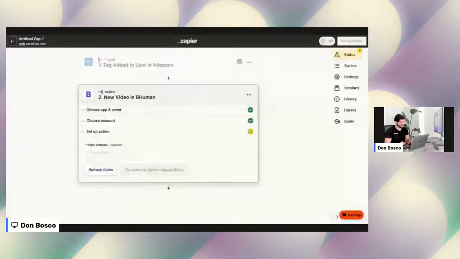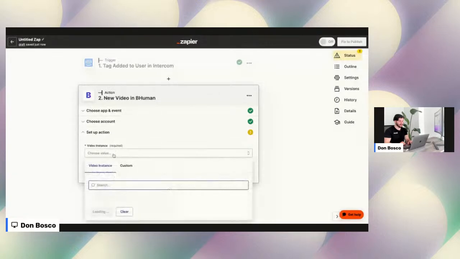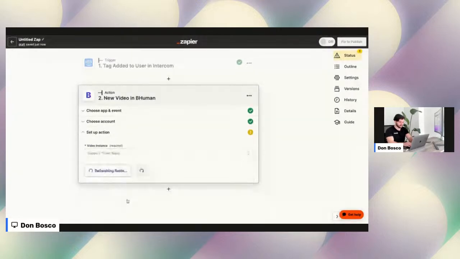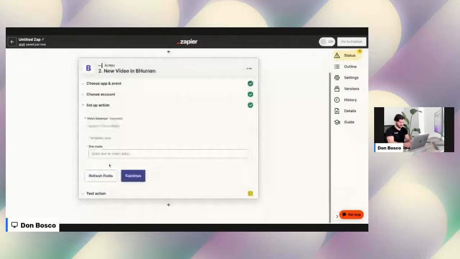So in Zapier, all I have to do is search for that template. And here we have it, support ticket reply. Okay, and now it's time to map our variables.